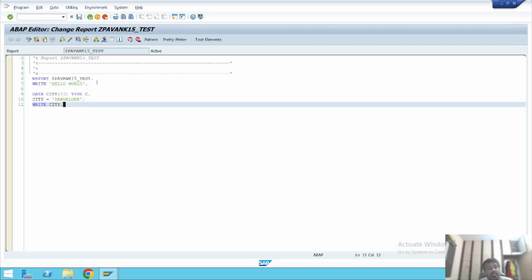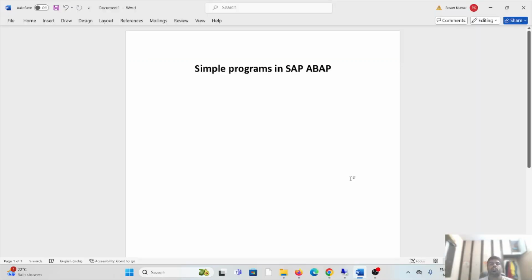That is because previously I ran the program with the simple program as write hello world, and here I have written the simple program with the data and the city as a variable, which is of character length 10 and of type character. Here I have assigned city is equal to Bangalore, and finally I am trying to get the output of whatever value is assigned to the city. So this is how you can write simple programs in SAP ABAP.